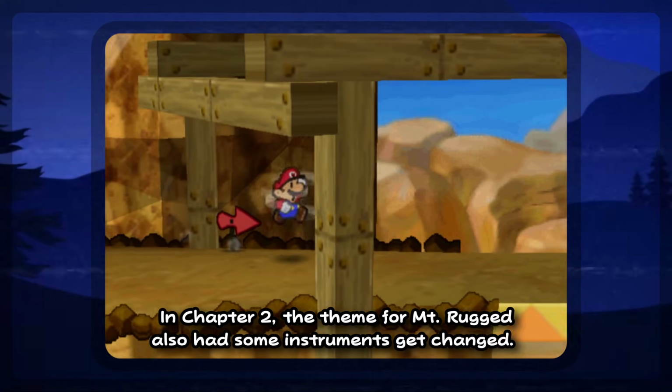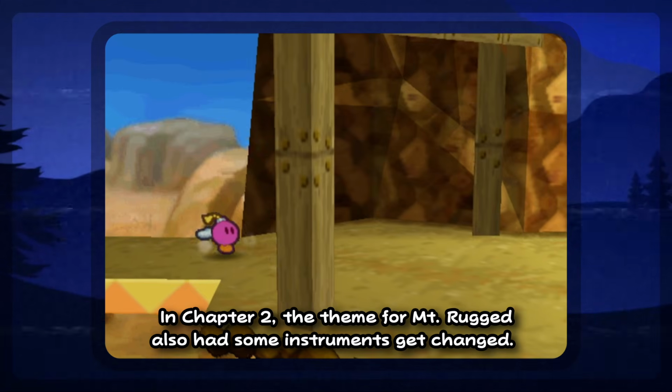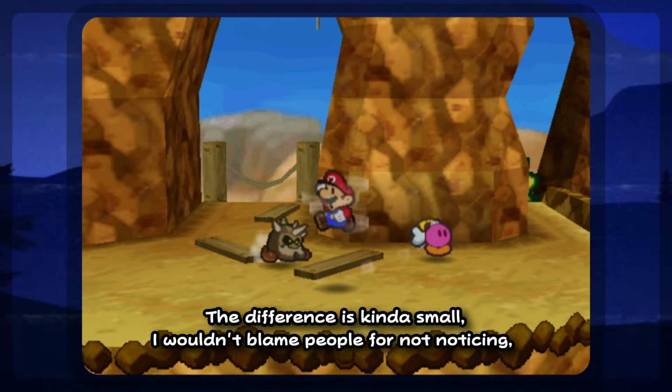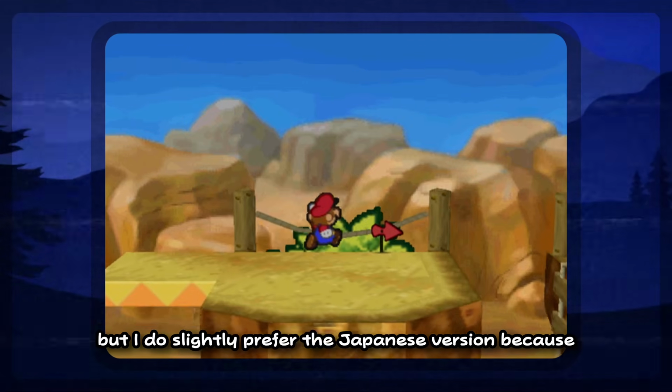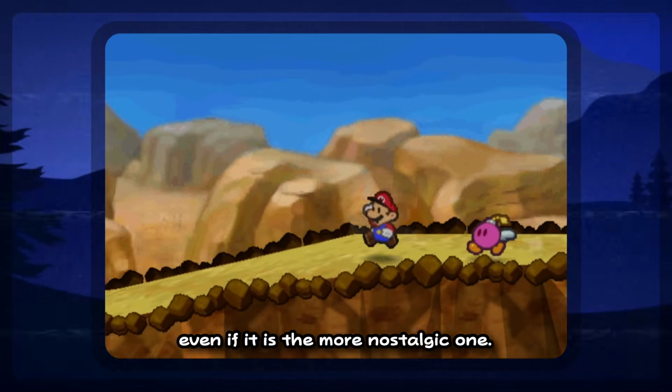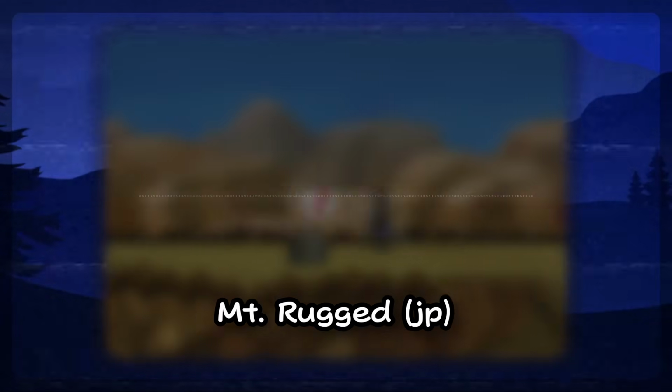In Chapter 2, the theme for Mount Rugged also had some instruments get changed. The difference is kinda small. I wouldn't blame people for not noticing, but I do slightly prefer the Japanese version because the main instrument in the international version is kind of annoying, even if it is the more nostalgic one.